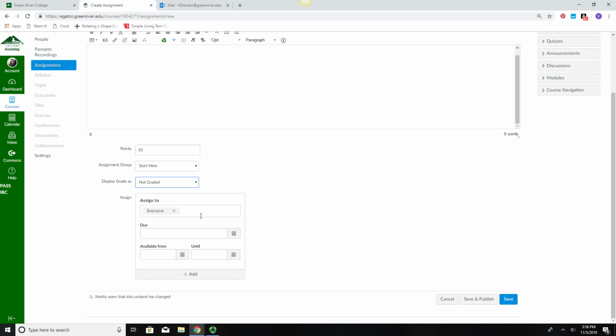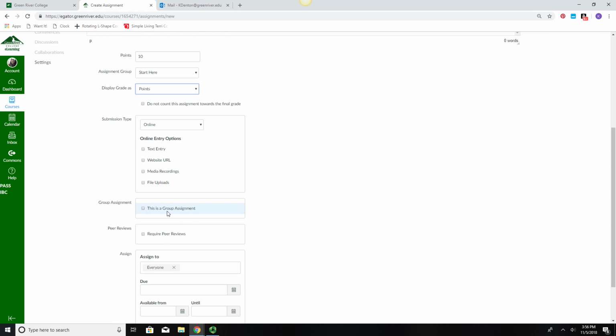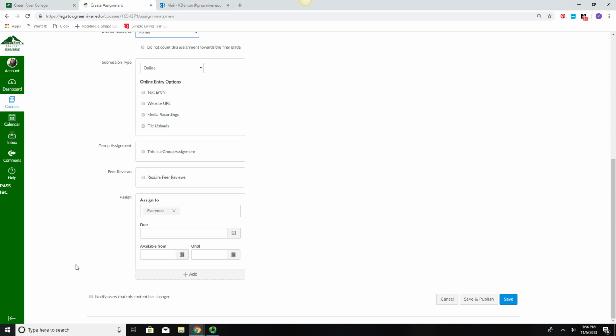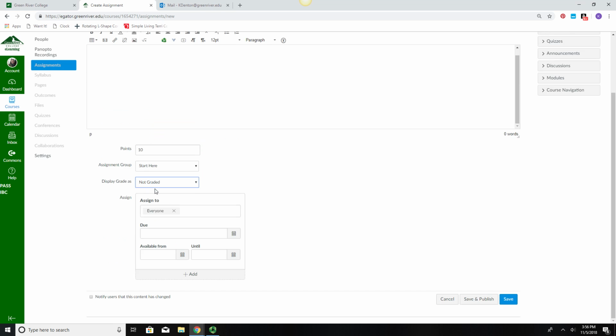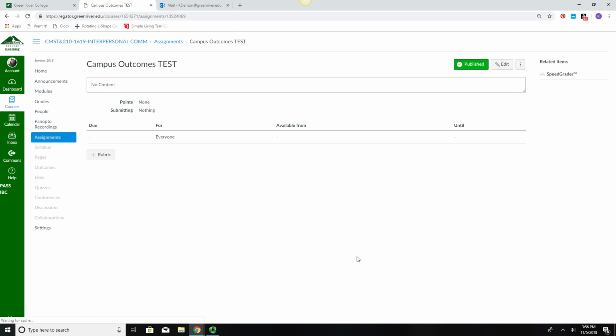Then when you are finished with the other areas, if you're choosing to use them, again, if you're using this for an actual assessment beyond just data collection on your campus-wide outcome, then you can fill in these other areas. For this example, I'm not going to. Then you want to say Save and Publish. You must publish this in order to associate it with a campus-wide outcome and data that can be collected.